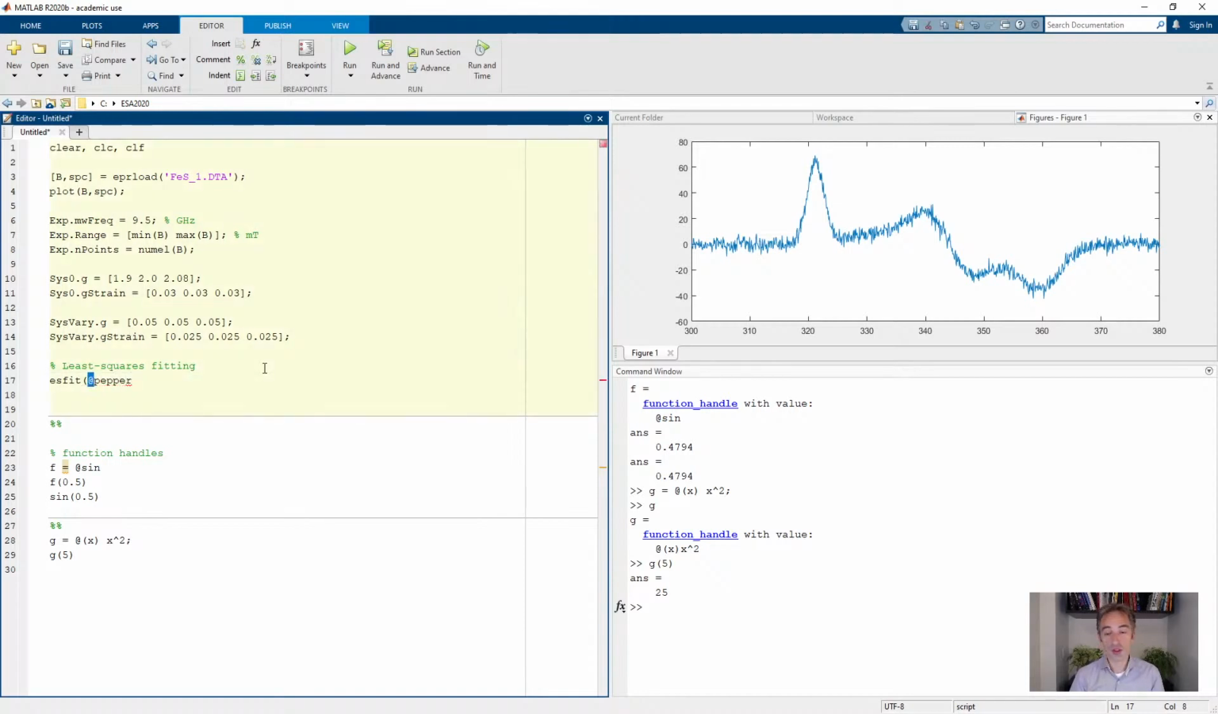So you have to include the at symbol to make it a function handle. This is really important. Don't forget that. So this way, the EasySpin fitting routine knows which function to call to do the simulation. Then we have to provide the data. The data input is loaded in SBC. After that, we have to provide the starting values for the parameters, which is in the spin system, so sys0.